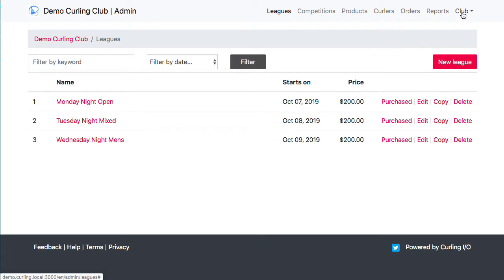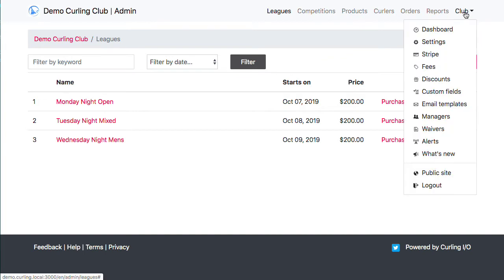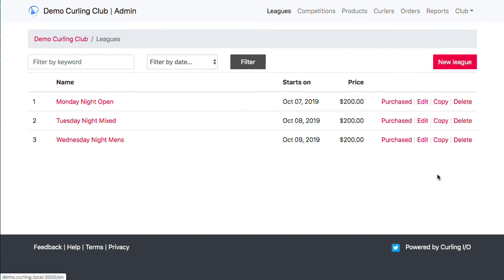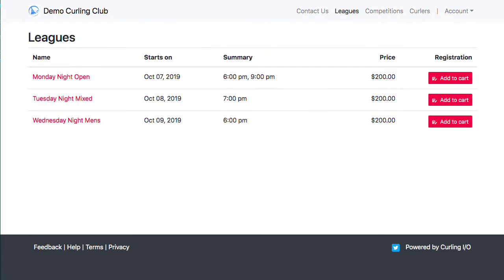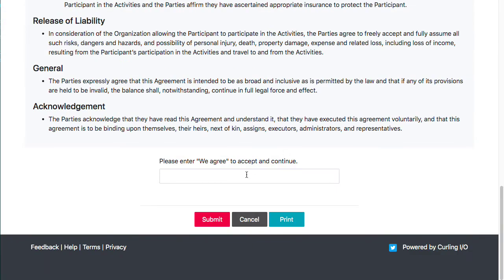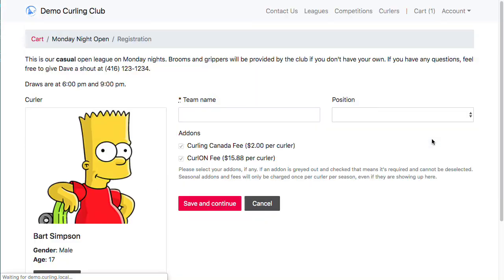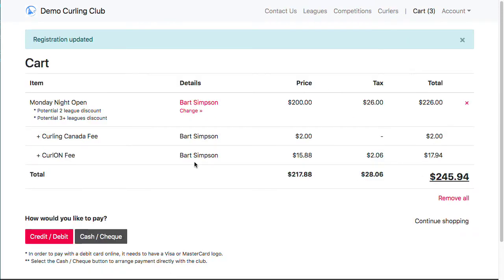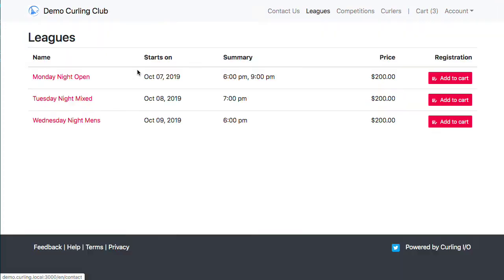So I'm going to click on the club menu here, and then public site. I'm actually going to hold down the Command or Control key to open it up in a new tab, and then I'm going to add these to my cart. So I'm going to add the Monday Night Open to my cart. I'm going to assign one of my existing profiles to it. So we've got Bart here. We'll just say he's on Team Simpson. Bart hasn't paid the Curling Canada, Curling Ontario fee yet, so they've been added.